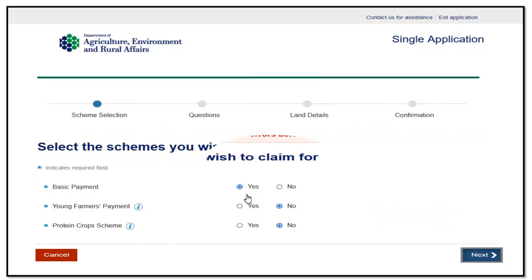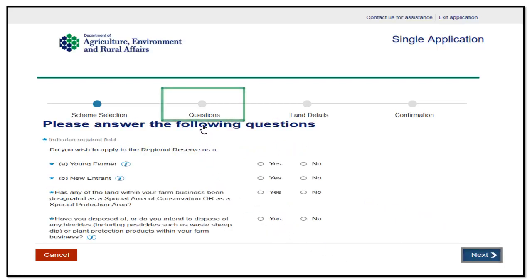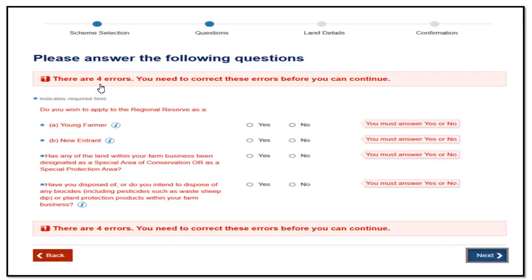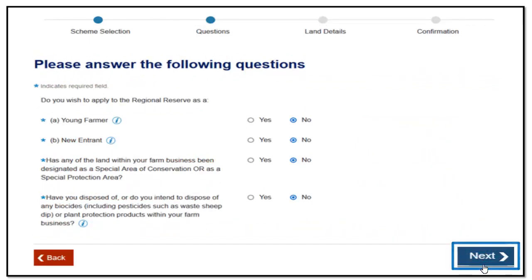Now that all the questions have been answered, we can select Next to continue to Step 2. Step 2 deals with the application questions. As with Step 1, if you attempt to proceed without answering some or all of the questions, the application will be halted and warning alerts are activated. Once you have answered all the questions, select Next to continue to Step 3.